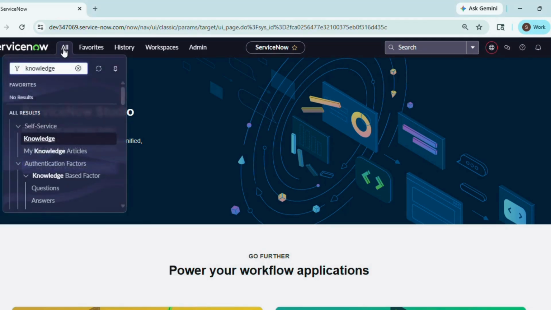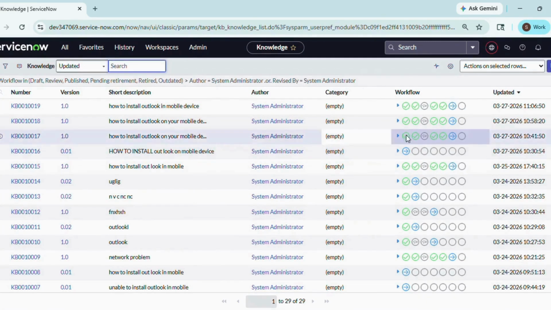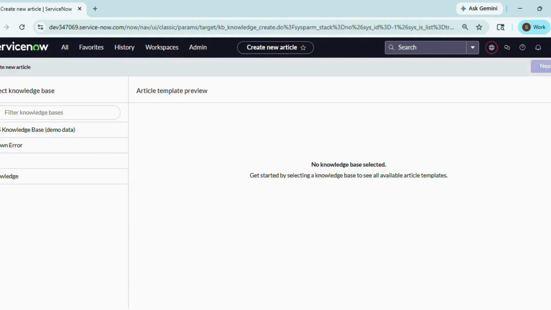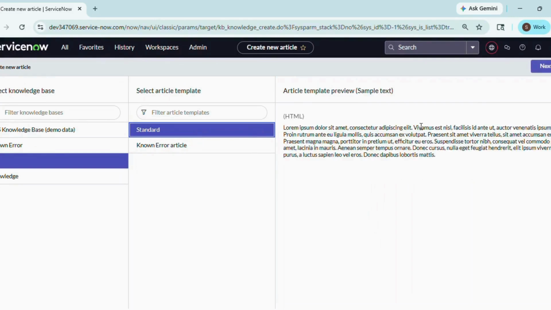First, open the application navigator and search knowledge. Then, under the self-service module, click on My Knowledge Articles. And click on New to create a new article. Now select IT Knowledge Base and choose the template as standard and click Next.